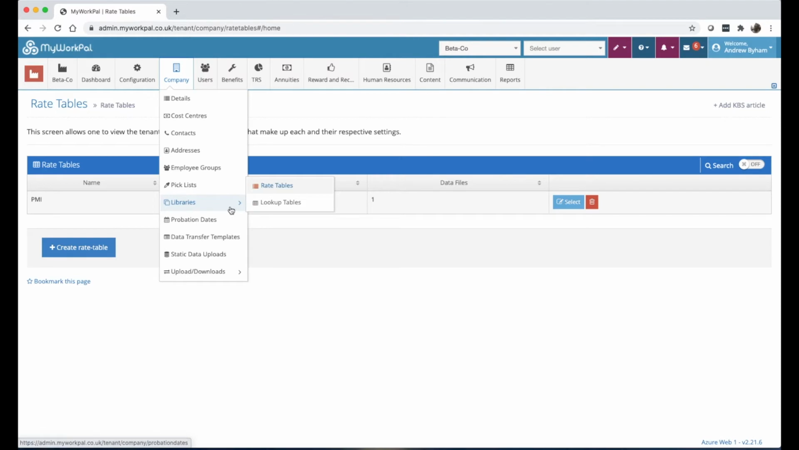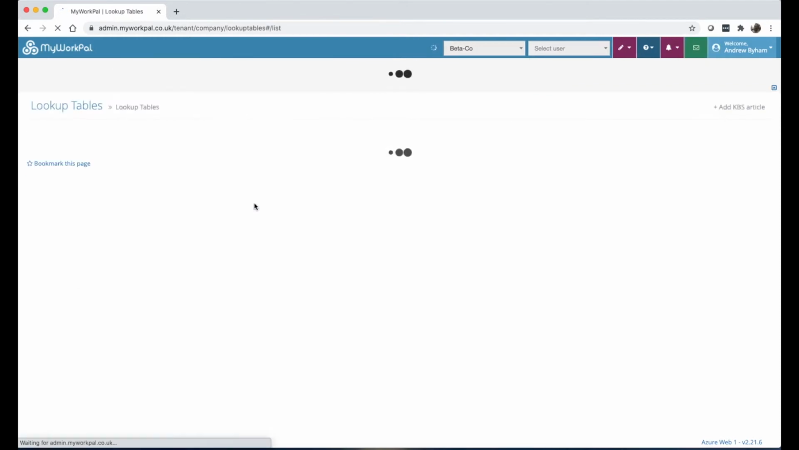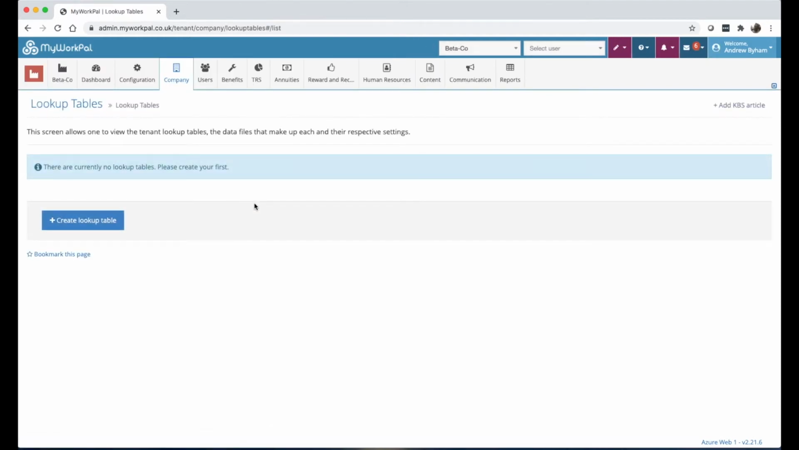Lookup tables is a bit more of an advanced feature. It allows you to create almost an Excel spreadsheet style multi-column, multi-row table, and you can look up values within it with some extended functions.